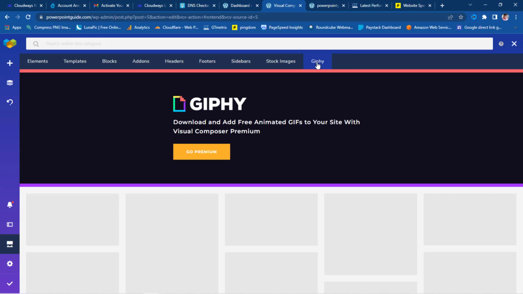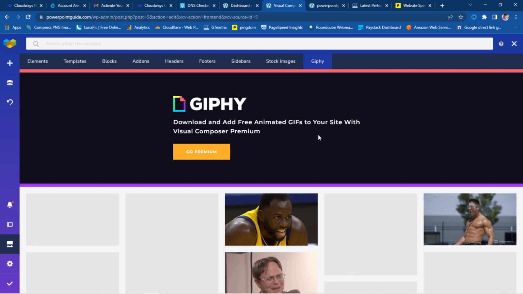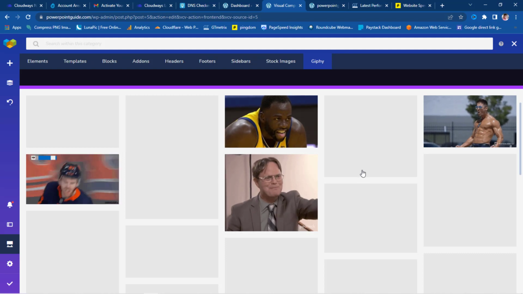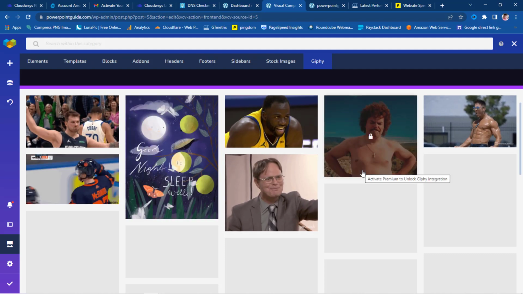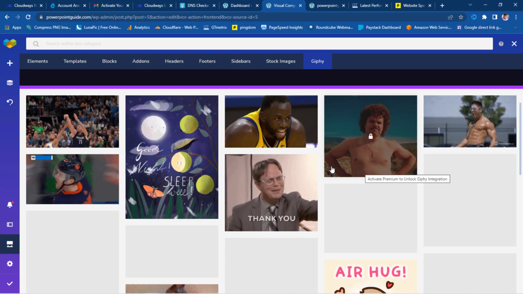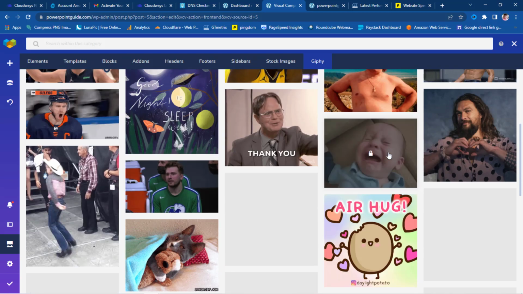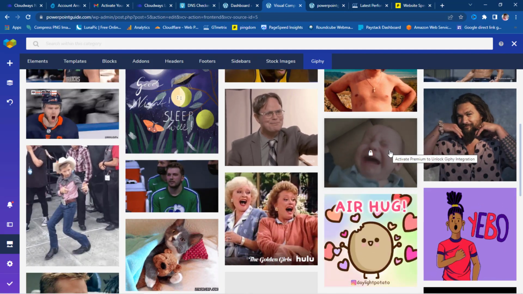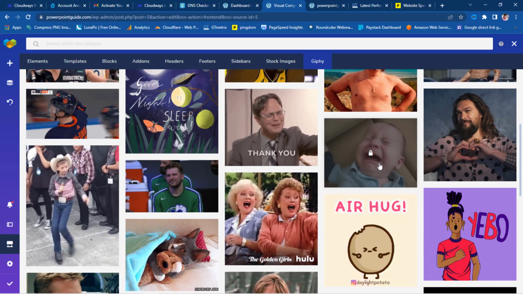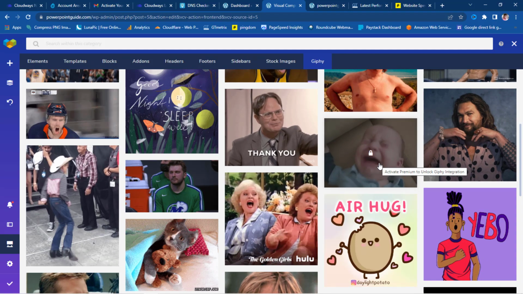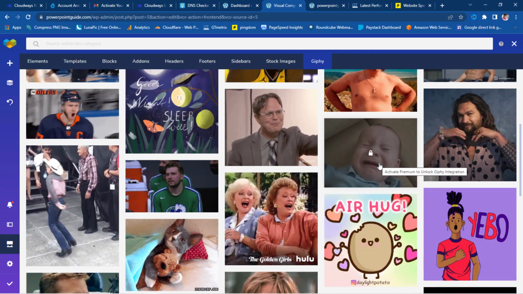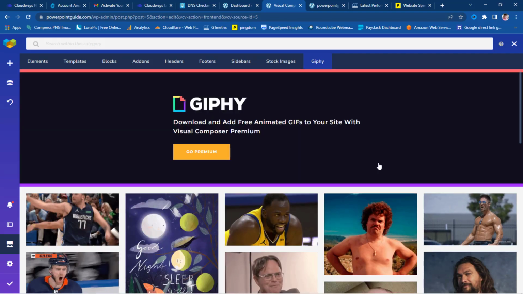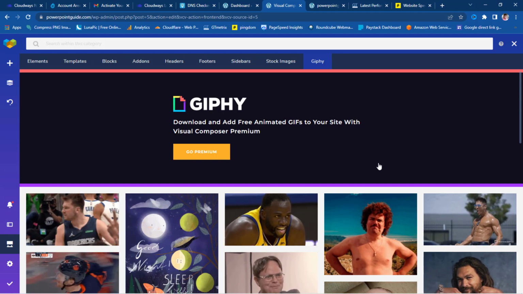Download and add free animated GIFs to your site with Visual Composer Premium. So you need to go premium to be able to add these premium GIFs into your website to give it that little bit of uniqueness, and you won't find this everywhere. These are just little things you can use to display emotions, to connect more with people on your website. And this is just the way websites are going right now. You can imagine this little baby crying right now. This can be something you put to let somebody know that you're not happy with the decision they want to make. So it's amazing. It's amazing, and these are the things that you find if you go premium.